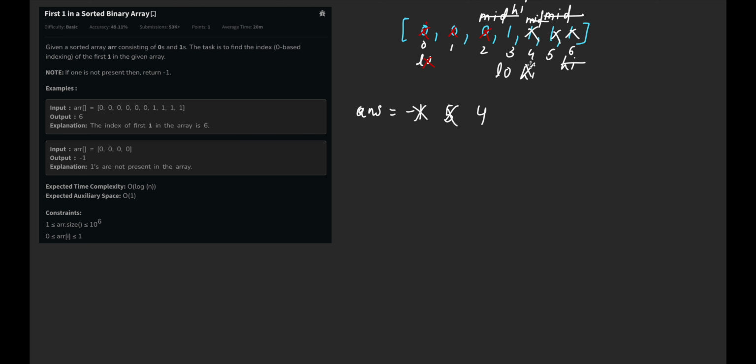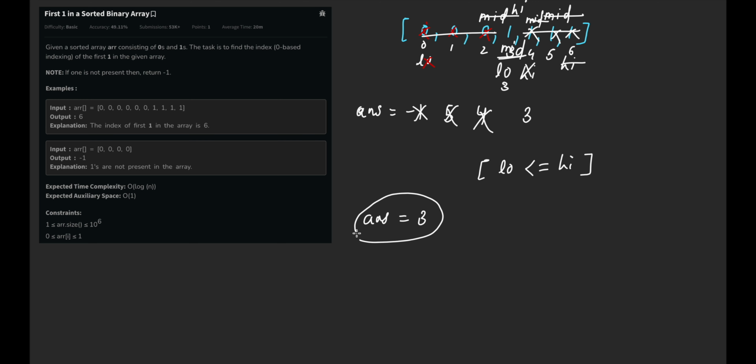So we would again find the mid. So mid comes to here. Now we find that one also exists at index 3. So we would be updating answer to 3. Now, our condition of binary search was this. Since low and high are now coinciding and we have no other elements to check, we would be returning answer as 3 in our case. So this becomes our answer.